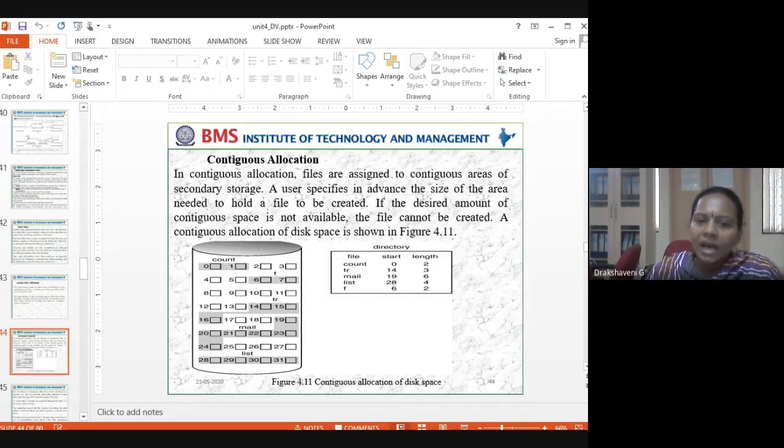So in the same way, TR. What is the TR? It's a name given for the allocation of the file. So from where is it started? From 14. And what is the length? 14, 15, and 16. That's the 3 length.